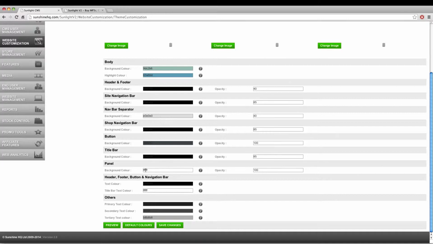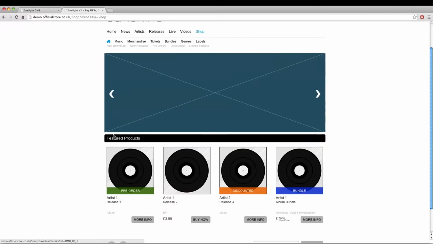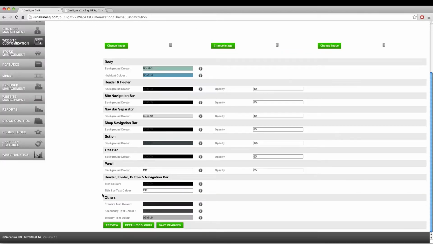We've got our panels, which at the moment are a solid white. I'm just going to add a little bit of transparency to those, just so you can see the texture from the background image. And then once we've gone through those, we've got to our text colors. So you've got your text color here, which is for the nav bars at the top and in the footer and in your buttons. Your title bar text, which is that one, this featured products one here, that titles each page that you go to in the site.